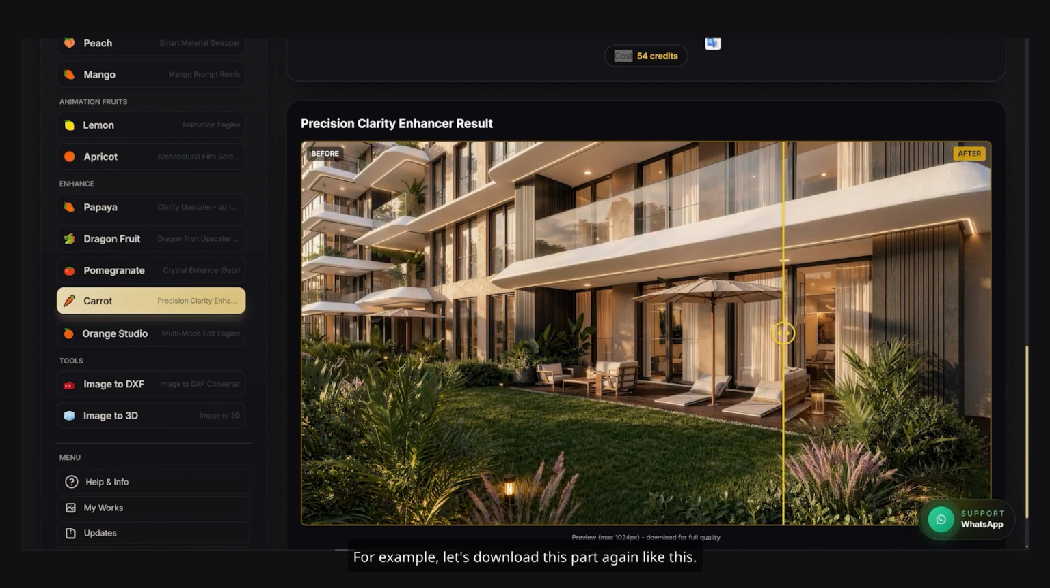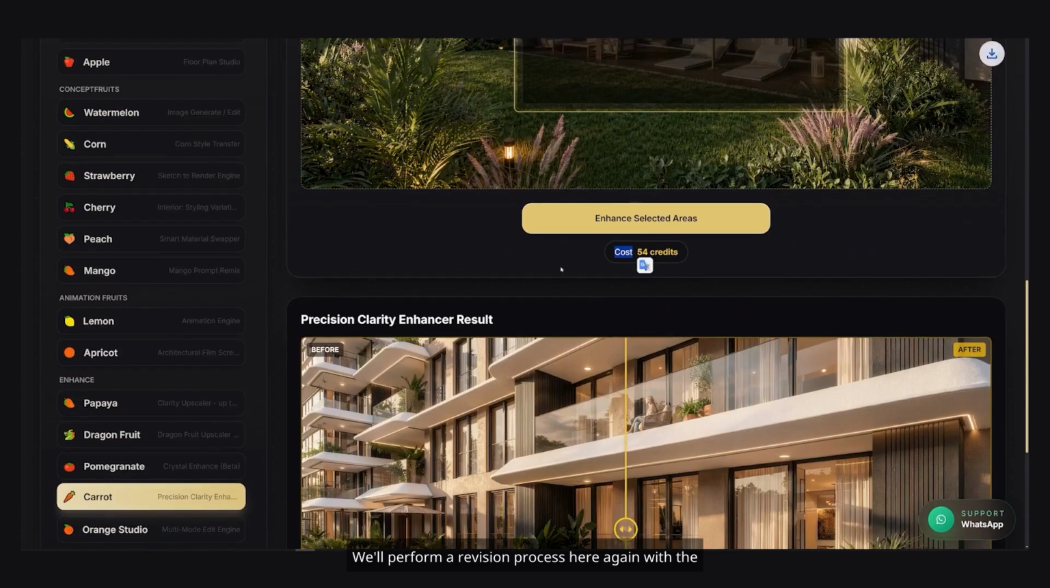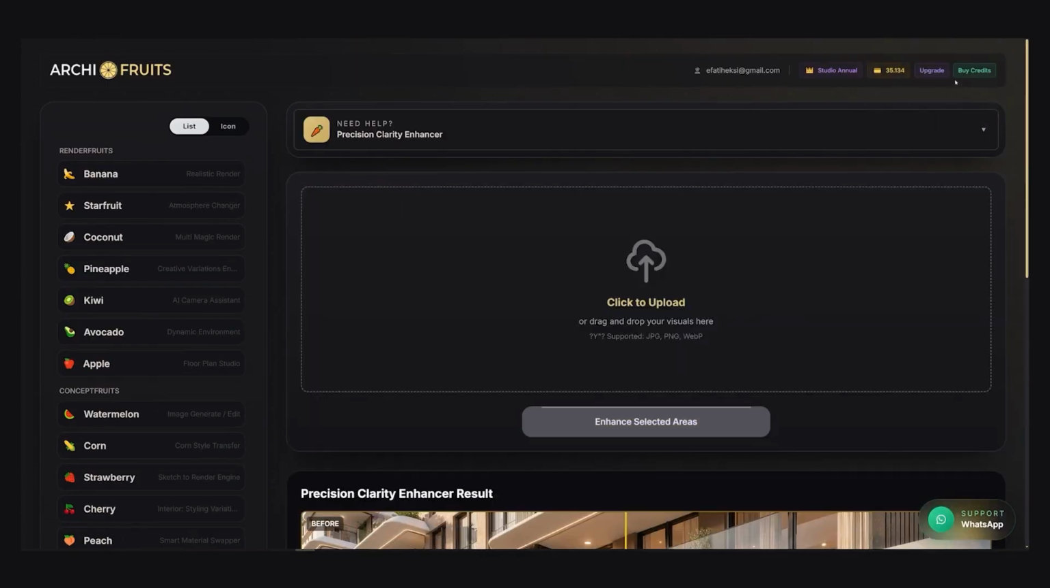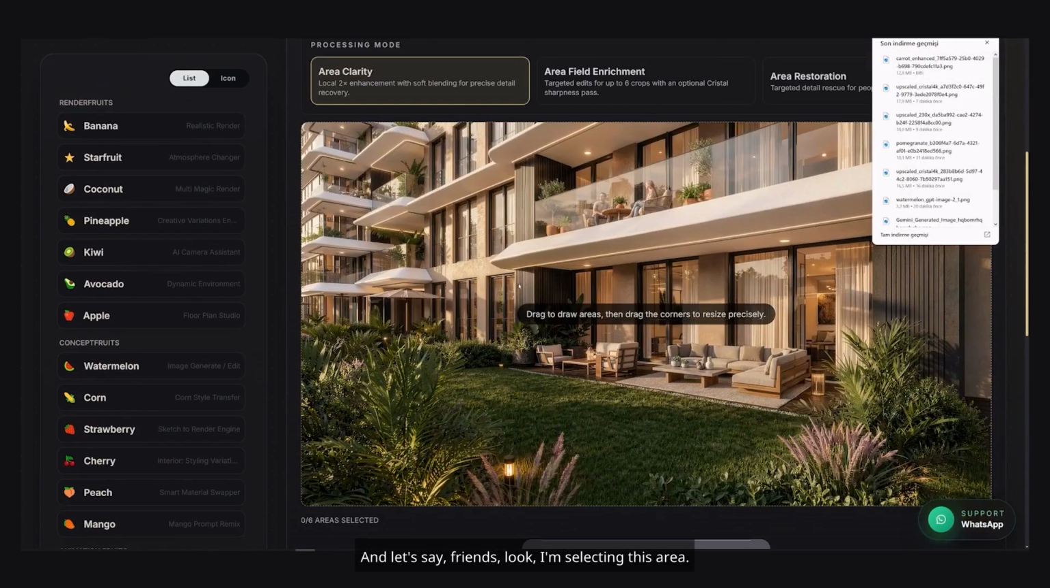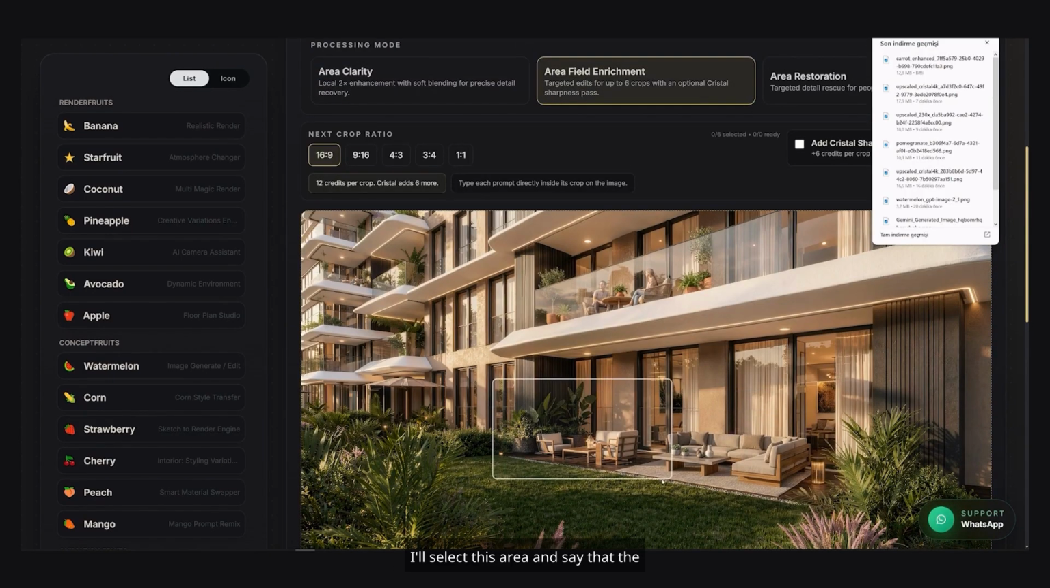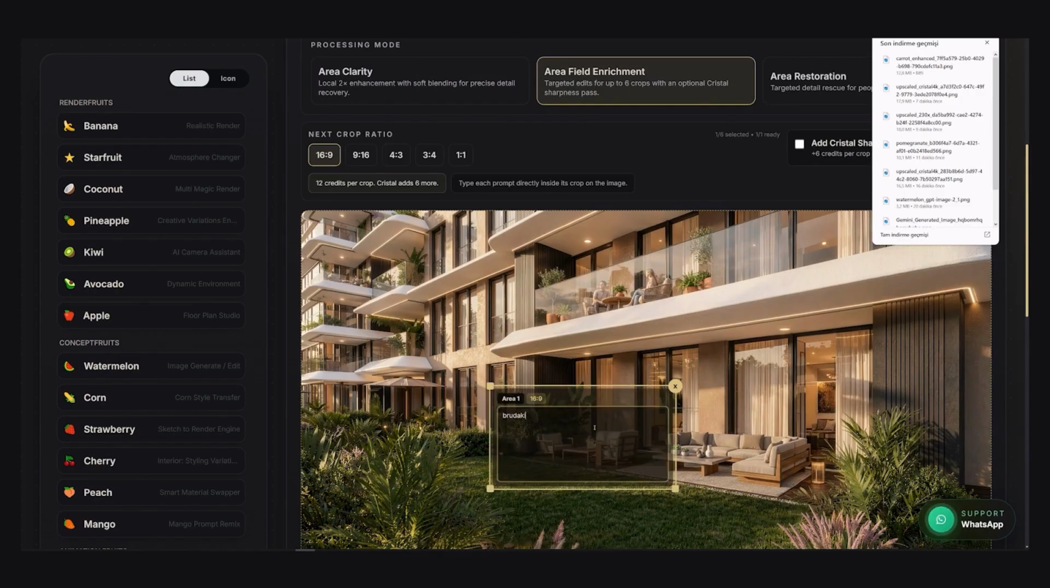For example, let's download this part again like this. We'll perform a revision process here again with the same logic. Let's upload this again like this. And let's say, friends, look, I'm selecting this area. Of course, we'll do this with the area field. I'll select this area and say: begin by removing all of the existing furniture from the terrace to clear the space. Once the area is open, bring in a dining table and arrange several chairs around it. This new setup will create a comfortable and inviting spot for people to gather, enjoy meals together, and make the most of the outdoor terrace environment. And a family eating dinner there.